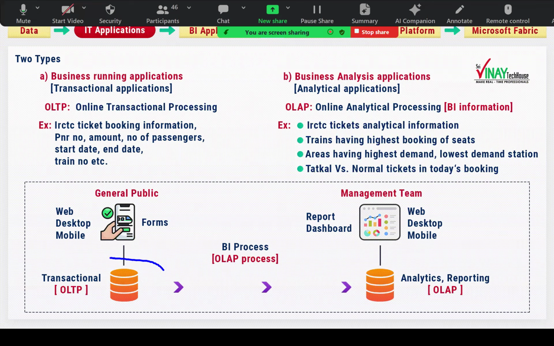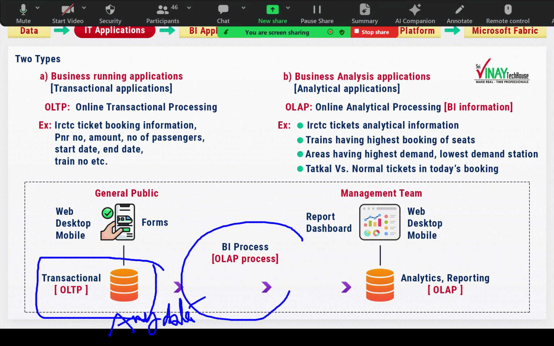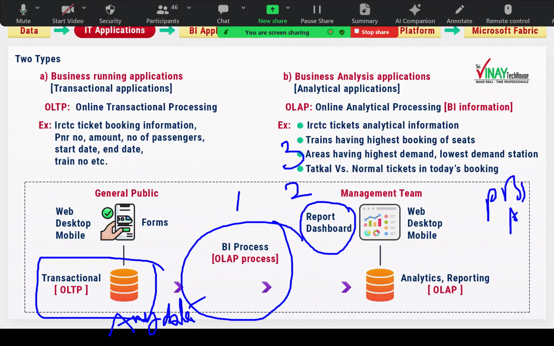Remember everyone, you will get this kind of data or any data. I said transactional, but I'm talking about any data. BI process you will implement first step. And BI data you generate, the data presented through report or dashboard. This is the 1, 2, 3. So take Power BI or any BI, any business intelligence application. The role is implementing BI process, generating reports or dashboards, which will display this kind of information.